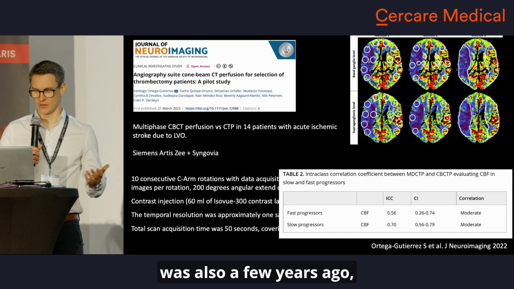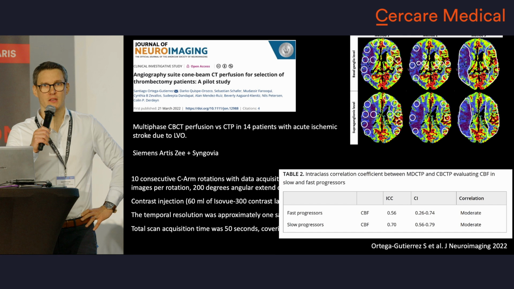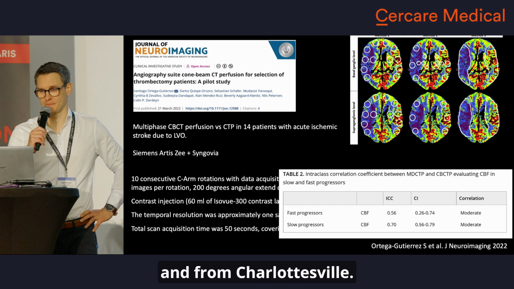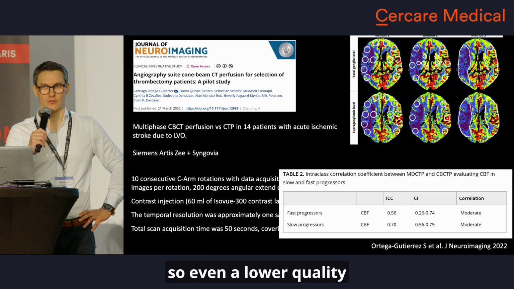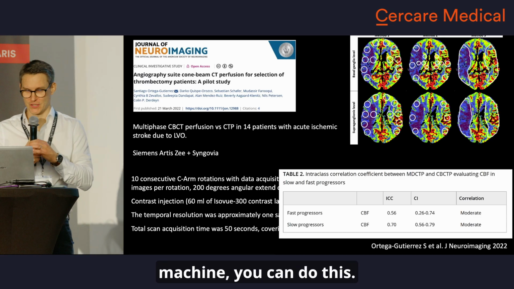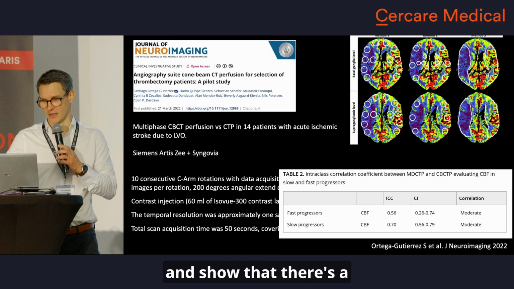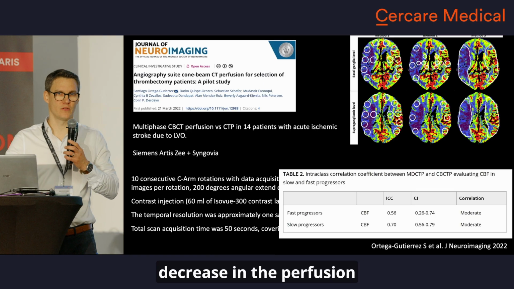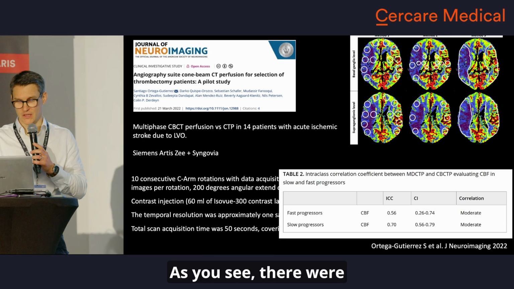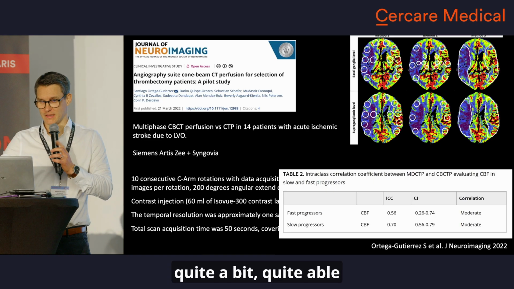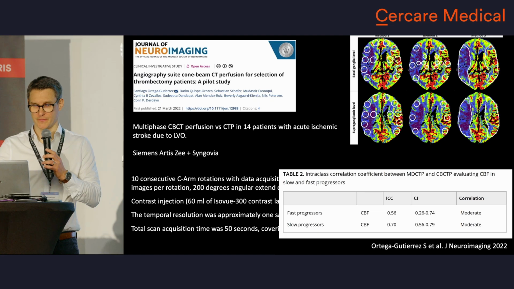Another study, from 4 years ago, from 2 centers in America, the University of Iowa and Charlottesville. They showed that also with Siemens ArtistZ, so even a lower quality machine, you can do this. You can try to analyze some regions and show that there's a decrease in the perfusion and try to evaluate core and penumbra, very roughly. As you see, they were able to show that there's a difference in perfusion between fast and slow progressors.